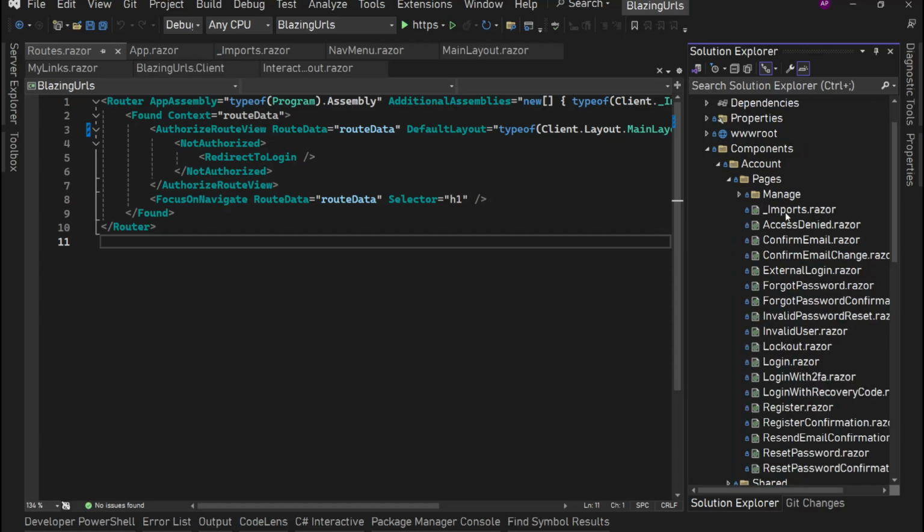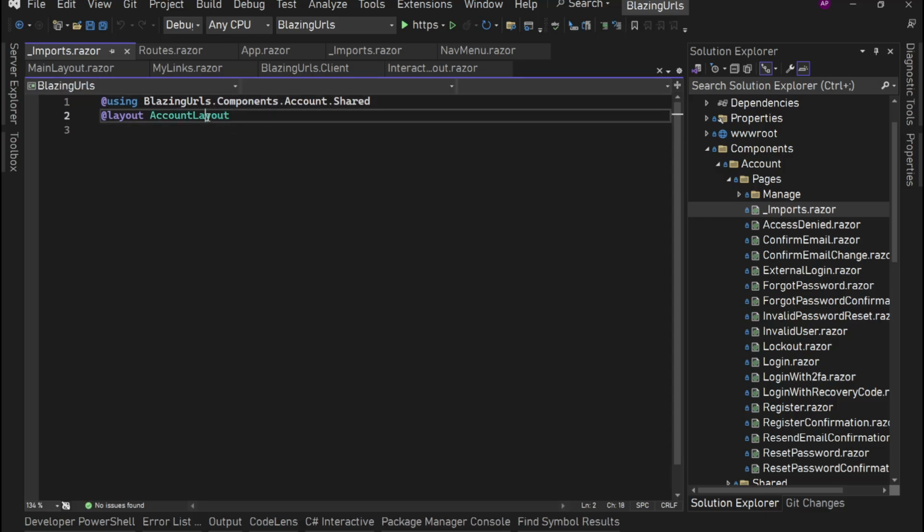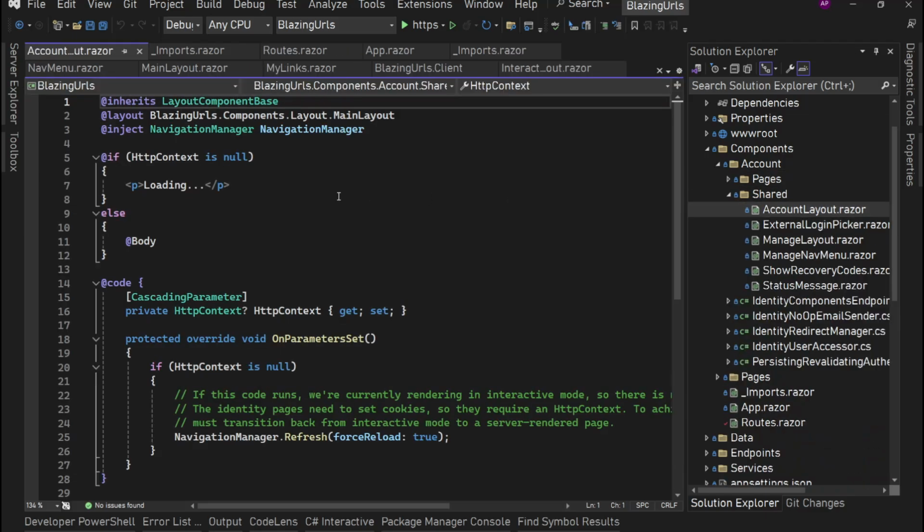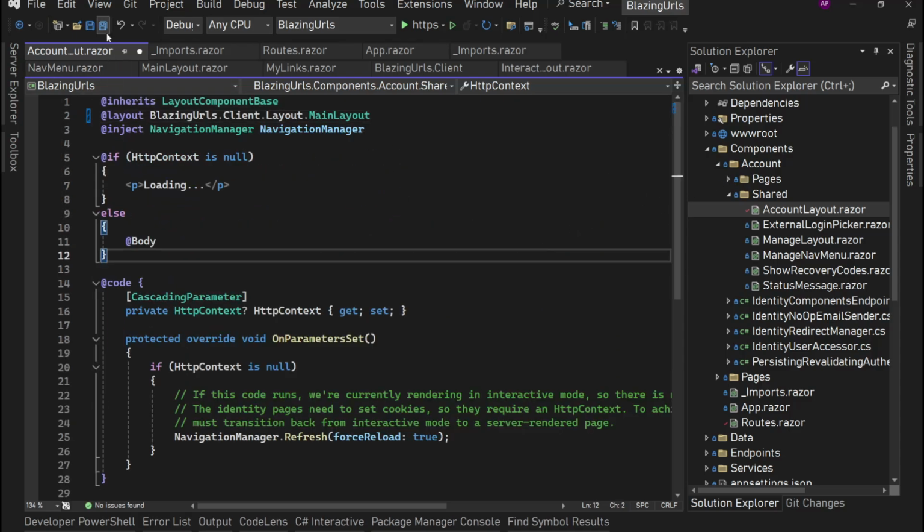So Pages, _Imports. Here we have AccountLayout. If you go to AccountLayout, which will be in Shared, AccountLayout, here also we have this MainLayout. Now this is not at this place, it is at this place, BlazingUrls.Client.Layout.MainLayout. So now we fix this as well. Now everything is fine, everything will work fine.